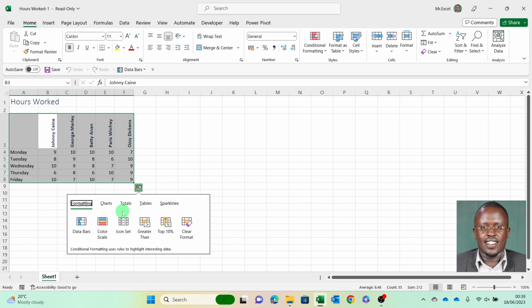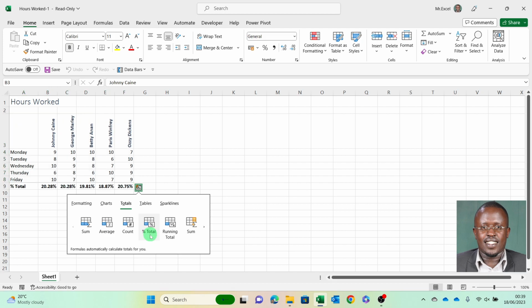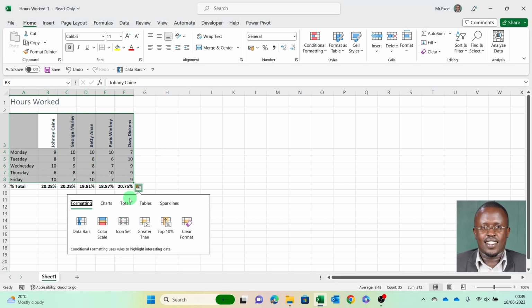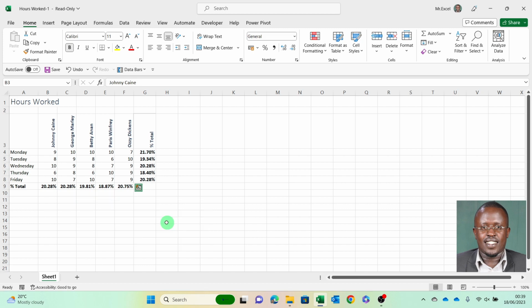Okay. Now let's use the quick analysis totals, percentage total buttons to add percentage totals for each row and column. So, totals, okay, percentage totals at the bottom for each column, as you can see, and then percentage totals on the right for each row. So percentage total right there.